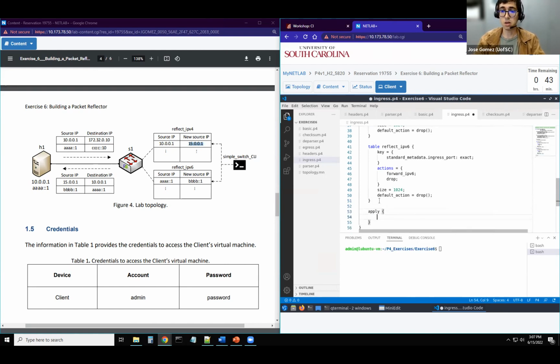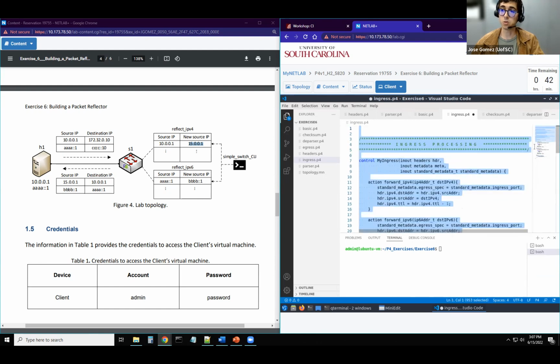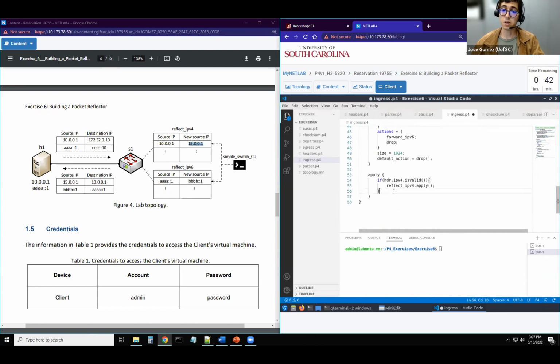In this case, we are going to have two statements, which is if we receive a valid IPv4 header, we are going to apply the table reflect IPv4 dot apply. In that way, we will apply the first table that we defined here, this table, reflect IPv4. But we are also considering IPv6 packets.